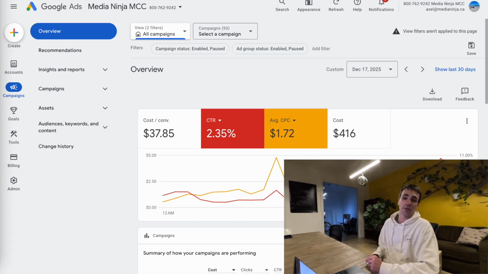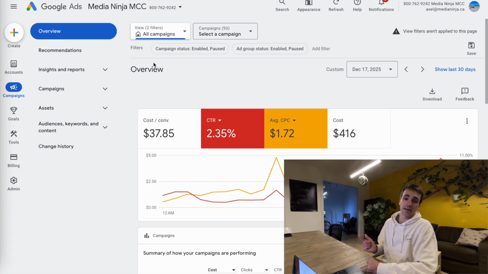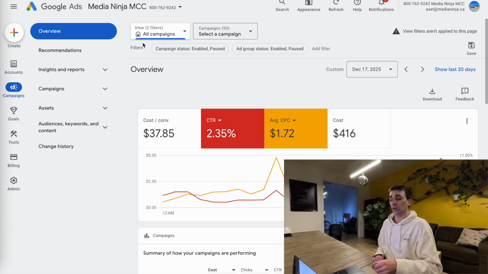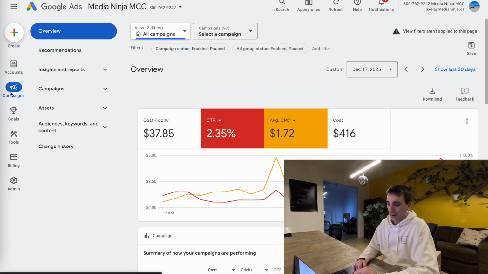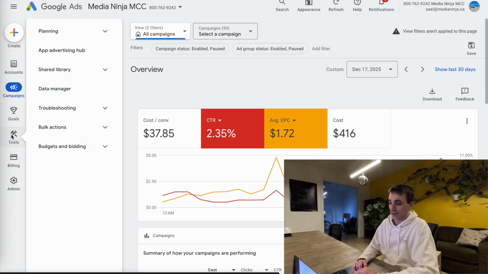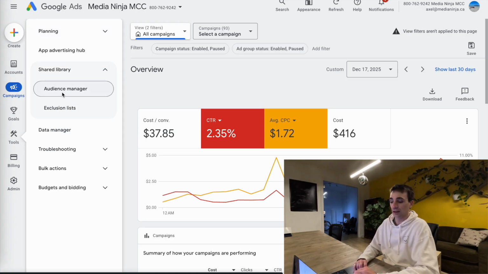I'm going to talk about 4 different types of custom audiences: retargeting audiences, platform audiences, customer lists, and then finally custom intent, or custom affinity as it's called. So let's talk about retargeting. To talk about this, I'm going to go into the audience section in the ad account. In order to do that, I want to go on the left here and click on tools, click on shared library, and then click on audience manager.